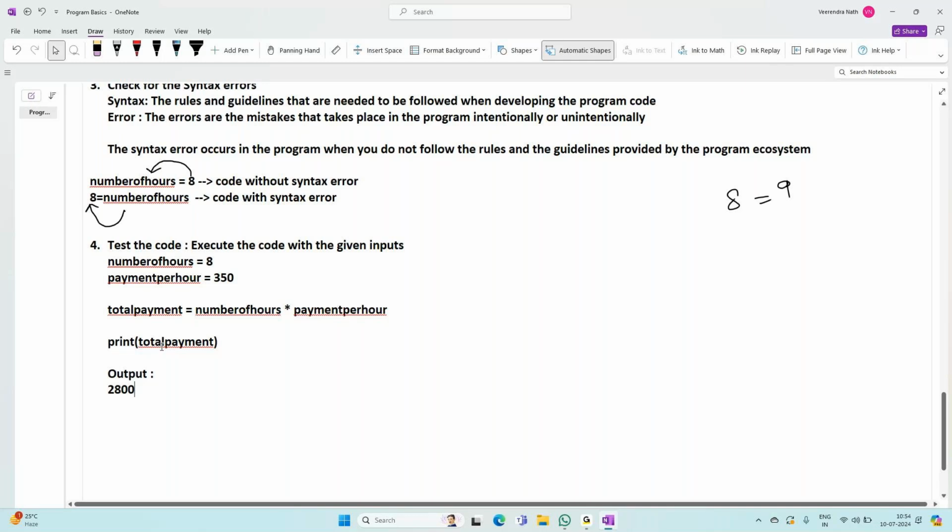Correct output. Two or three cases you can check. Correct output means logical errors are not there. So tomorrow we will write a program with logical errors. Then we'll again do the steps. Then we will talk about logical errors and what is the importance of the logical errors. And there is one more type of error that also we will talk about.